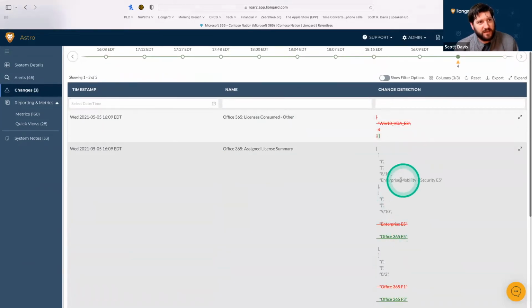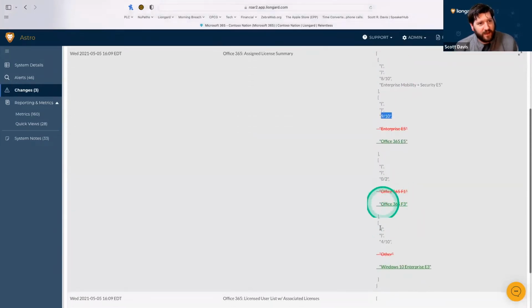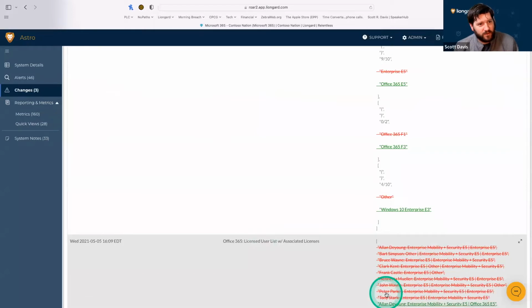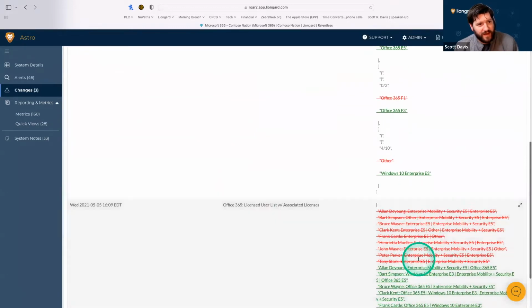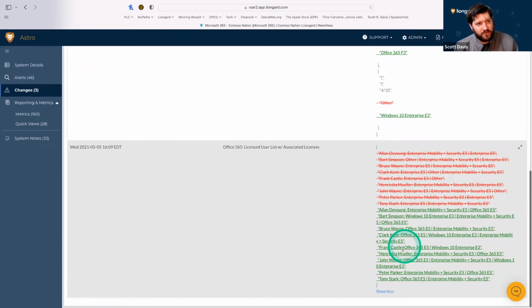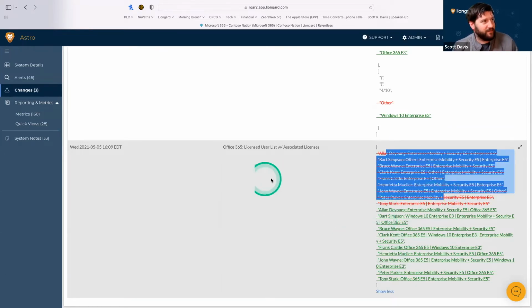So you can see enterprise mobility licensing, 8 out of 10, 9 out of 10. So I can really see some data, like I'm adding some licenses around here. And I can even see licensed users as well, where it's showing me what users were added. So I can see Bart Simpson, Bruce Wayne, Clark Kent. So I can see a number of users recently added in here. And I think we removed them and then re-added them, which is why a lot of them are showing in red and then in green.